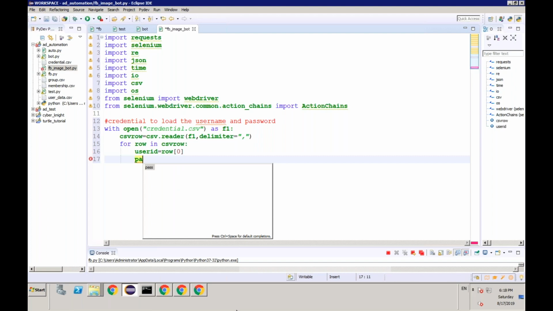Just use pwd, I think. Don't use such a long variable name.